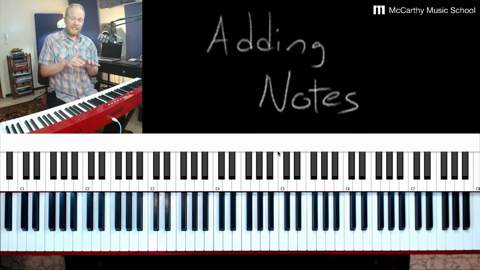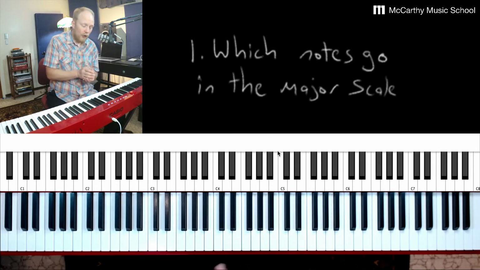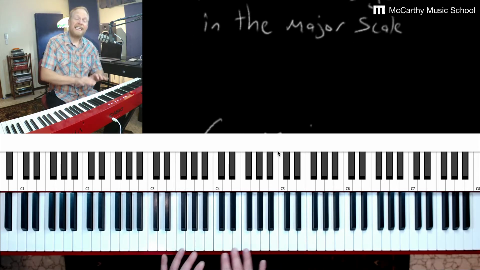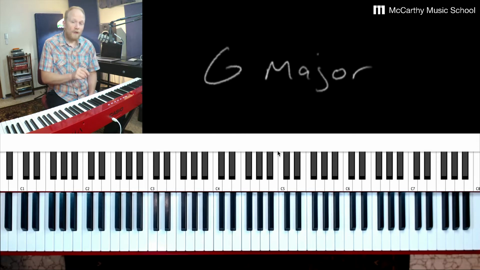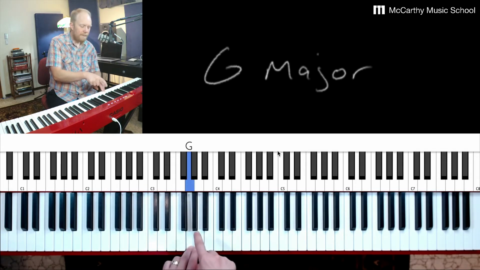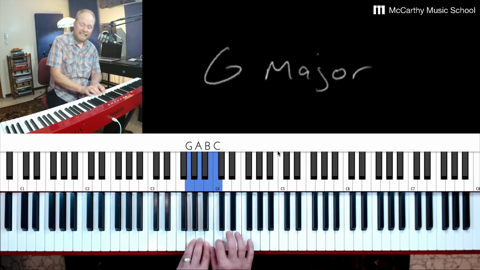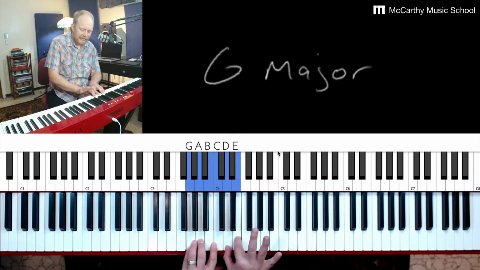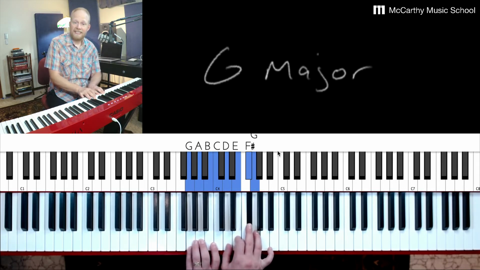So the very first skill you want to start working on is knowing which key you're playing in and which notes go in the major scale of that key. Right now I'm playing in the key of G major. So all the notes that are in the scale of G major are going to sound pretty good with all the chords I'm using. So the scale of G major is G, A, B, C, D, E, F sharp, and then G again at the top.